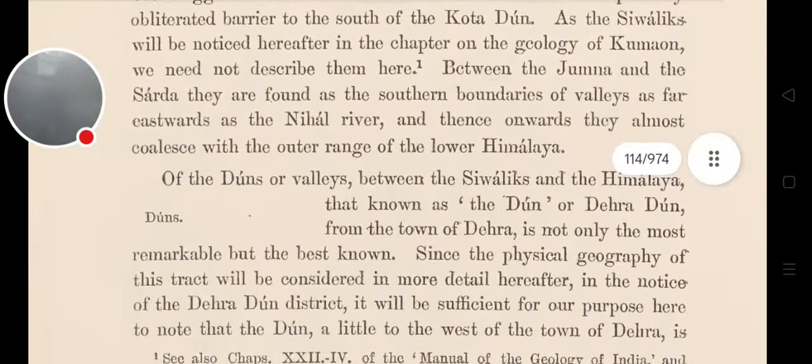As the Sivaliks will be noticed hereafter in the chapter on the geology of Kumaon, we need not describe them here. Between the Jamna and the Sarda, they are found as the southern boundaries of valleys as far eastwards as the Nihal river, and thence onwards they almost coalesce with the outer range of the lower Himalaya.